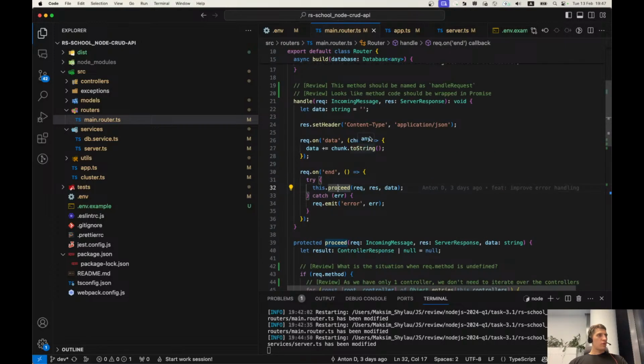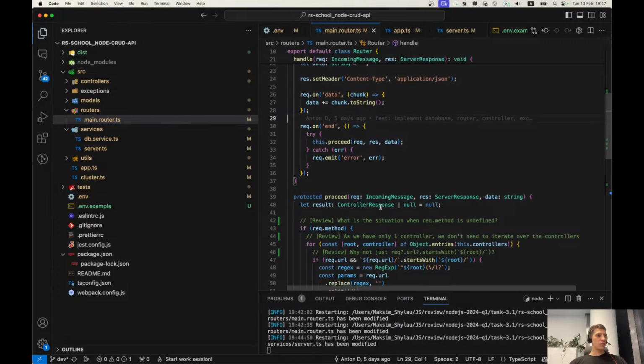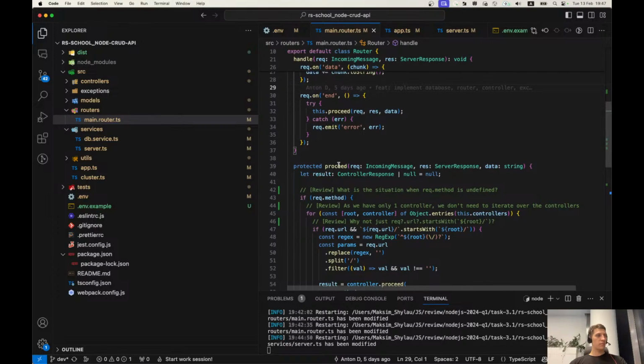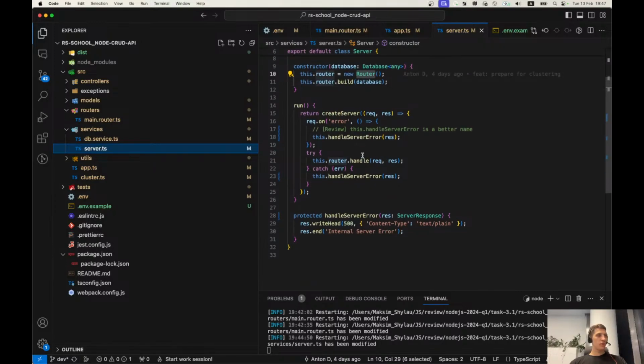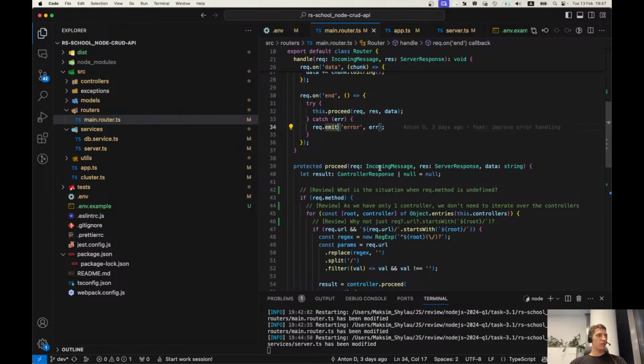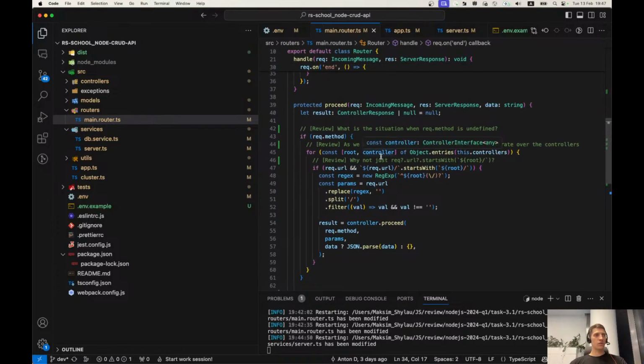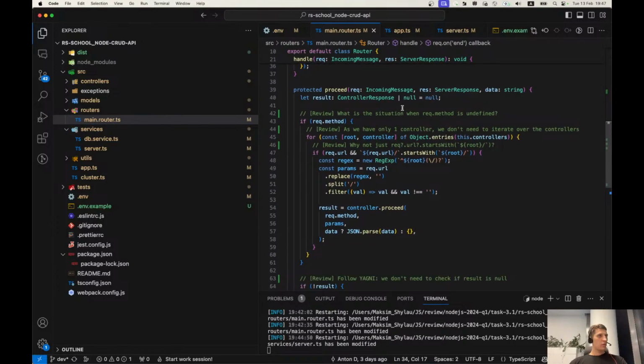Okay, so what this method does, it sets header for content type, it reads data, and passes data to internal handler method proceed. If error happens, then we emit error, which code here. Just in case if you forgot, here we have subscription on error event, and here we emit it. It's code at upper level. Okay, what do we have here?